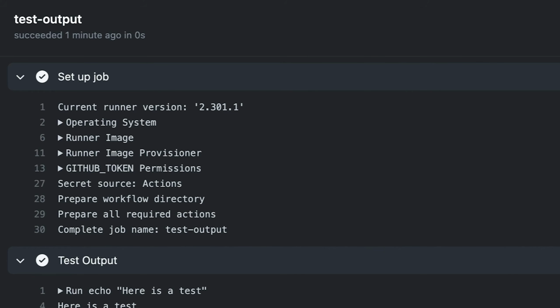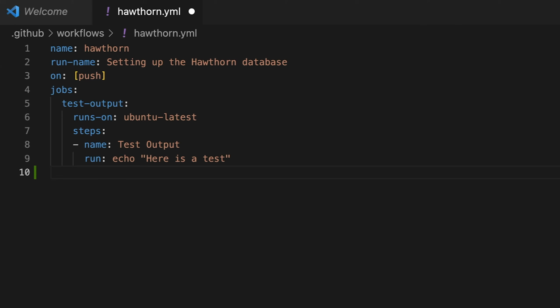Now let's make GitHub Actions connect to our remote database and run our SQL script. We'll add another section to our YML file. You can remove the test output step if you like, but it's small, so I'll leave it in. Our new section is called Connect Remote, because this is where we will connect to the remote database. Once again, we'll add in runs on and specify Ubuntu latest. We add in the steps keyword and go to a new line.